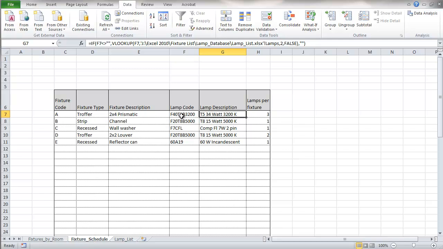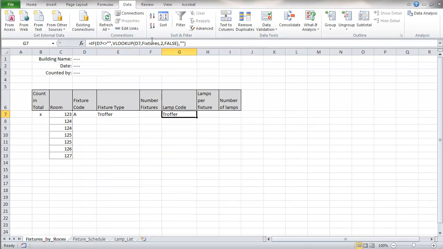The lamp code is 2 columns over in column 4. So that means that the column that I report with my VLOOKUP, I really want it to be column 4. And sure enough, that gives me a lamp code.